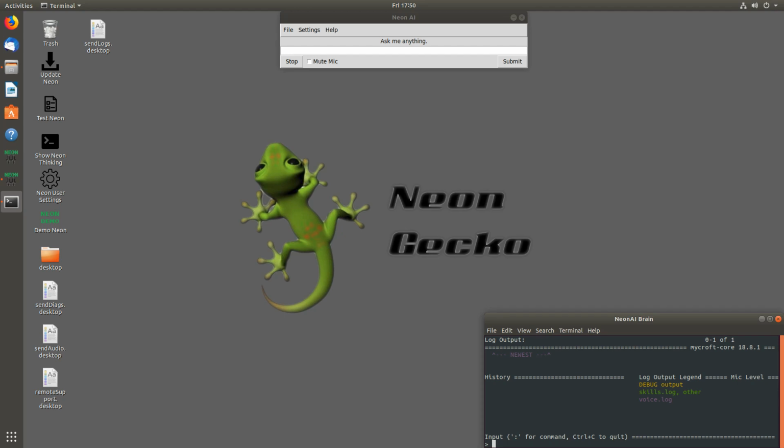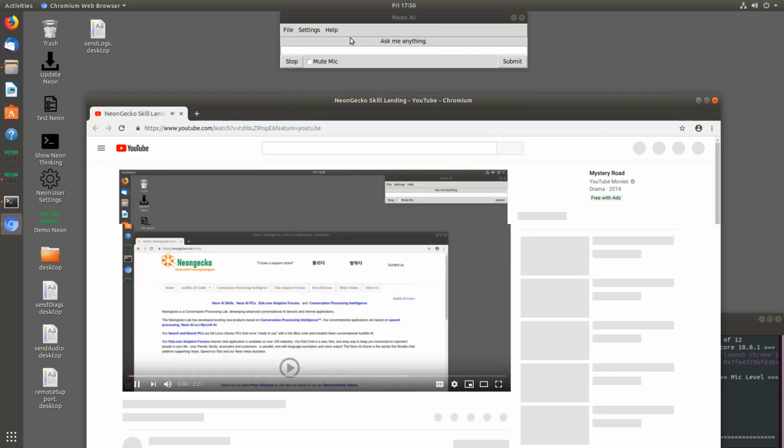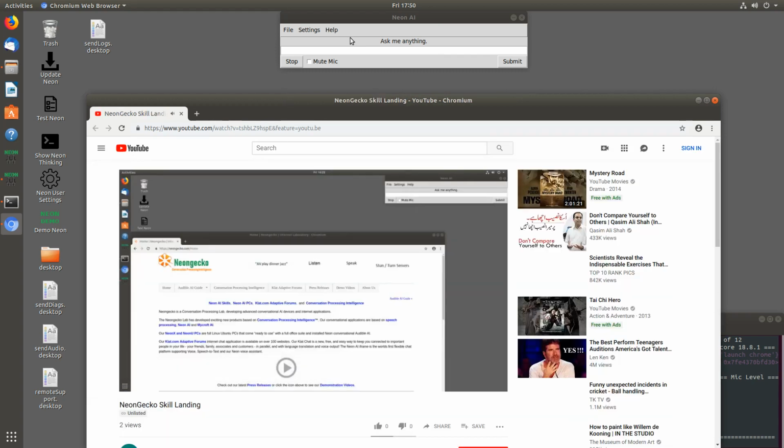Okay, so we have pulled our changes on our test machine here. So now we're going to test our new skill just by saying launch Chrome. Launching Chrome. And it works.